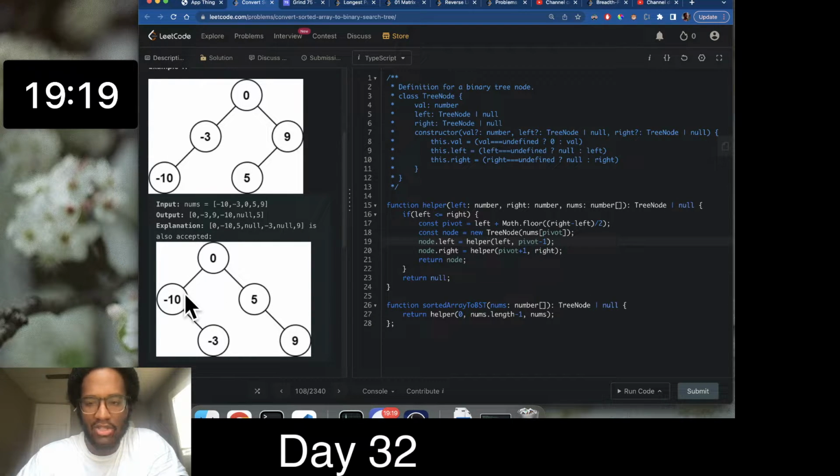Pivot at the time was 0, pivot +1, which would be left, right, would be 1, right? Because 0 plus 1 is 1. And right was 1. I'm going to say, is left, 1, less than or equal to 1? It is. So right minus left, which is 0, over 2 is 0, floor is 0, plus left is 1. Create a new node with -3's value, right? Do left and right for both.